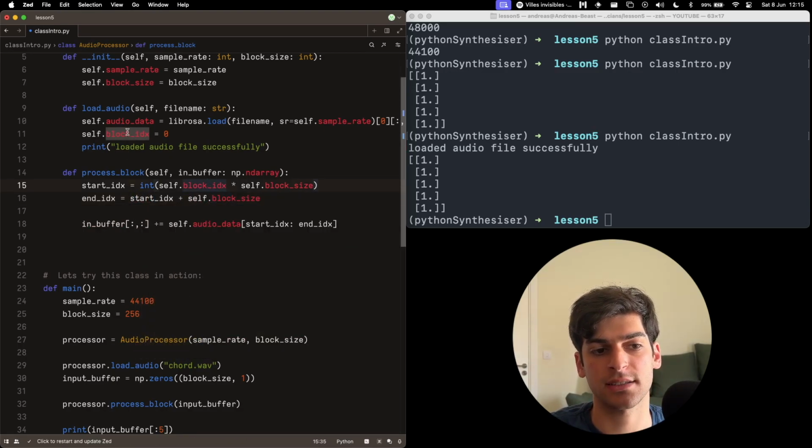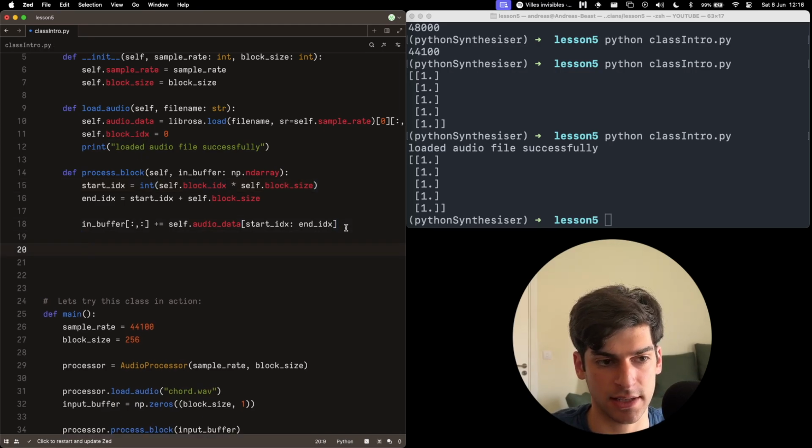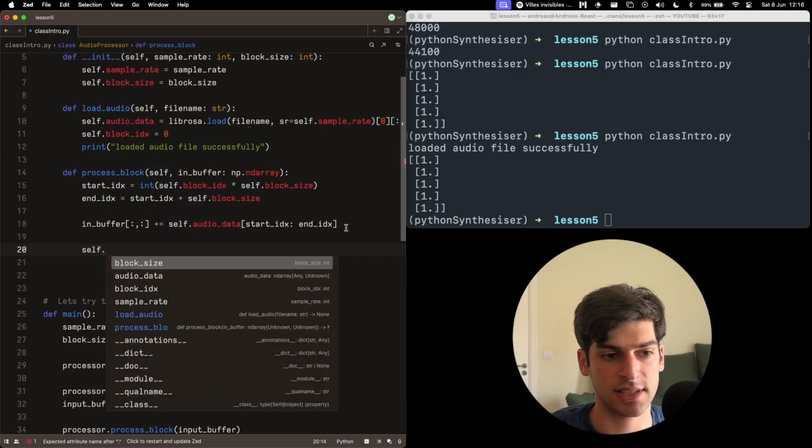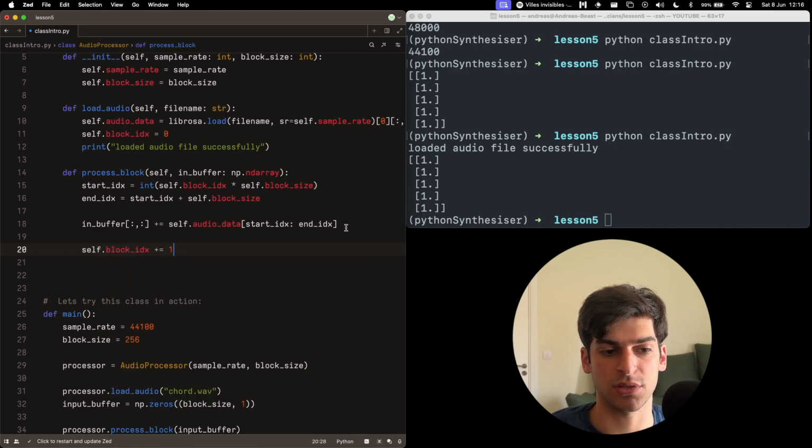Now, block index at this stage is going to stay 0. So every time we run the process block, we need to increment block index by 1. So let's do that. Let's say that at the end of our process block function, self.block index is going to be 1 more than whatever it was before.